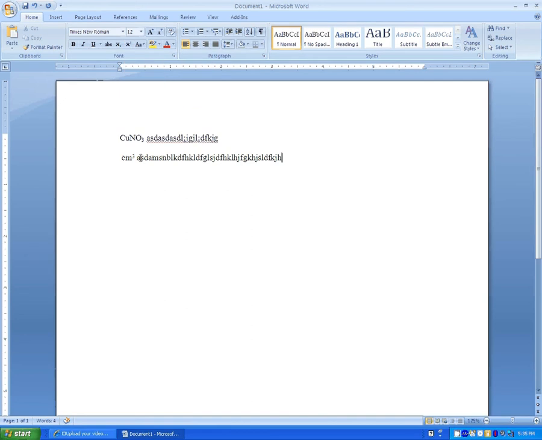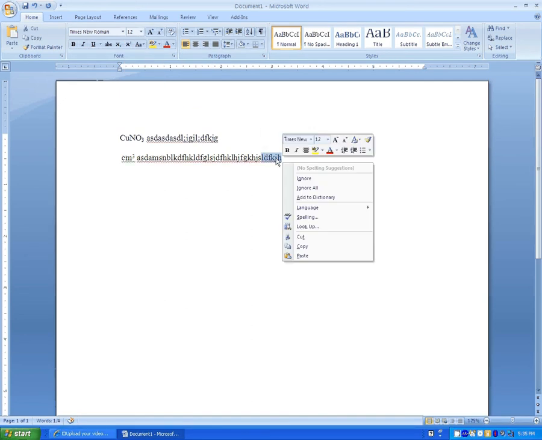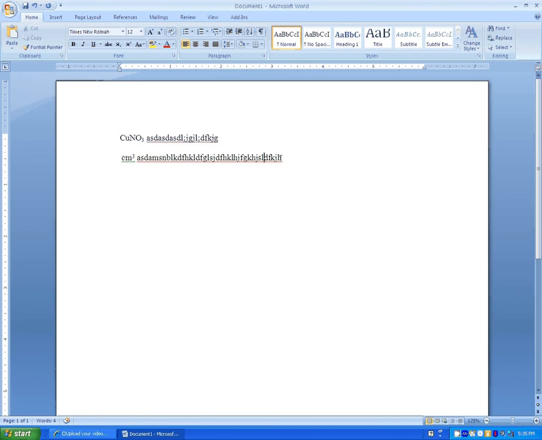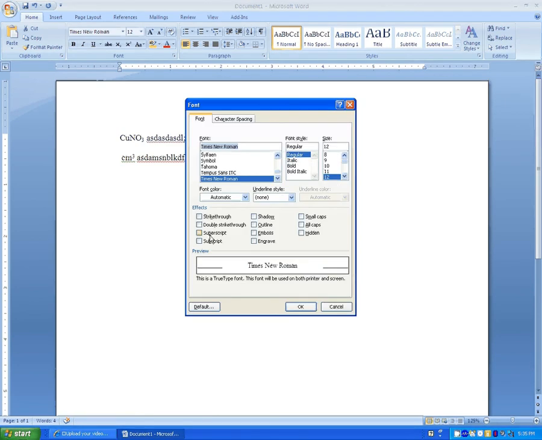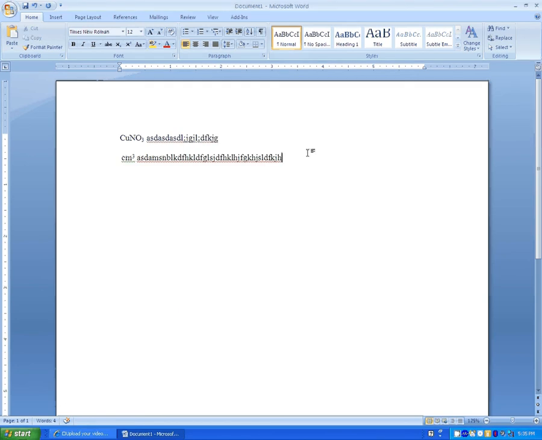Or the other thing I could have done is I can highlight anything I'd want, right click on it, and then go to font. And then I could also go to superscript, there it is, and make the stuff superscript. So there's several ways to do that.